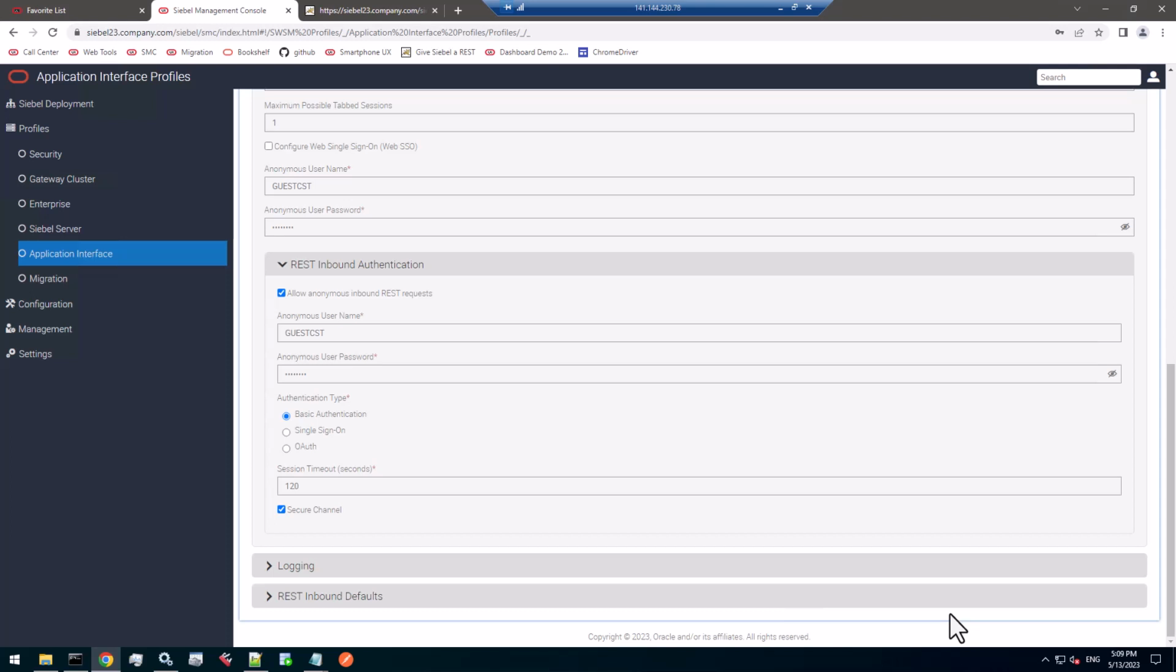So 23.5 is out and has a bunch of very interesting new or updated features. So here is a quick dive into the REST API updates for 23.5. The first thing that strikes you when you look into your application interface profile is a new flag here: Allow anonymous inbound REST requests, or, if you uncheck the flag, don't allow anonymous inbound REST requests.